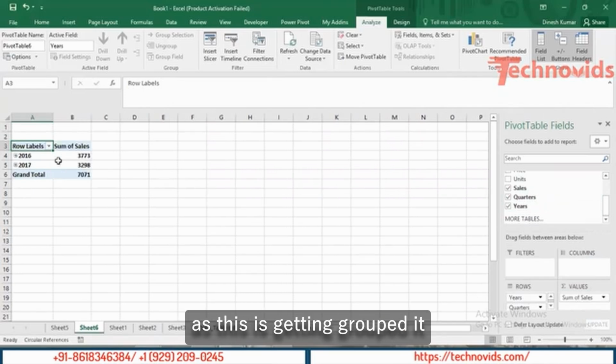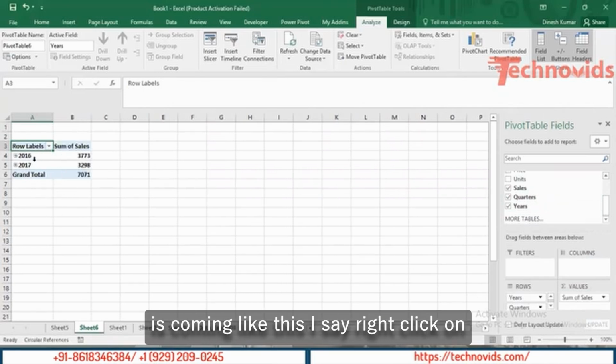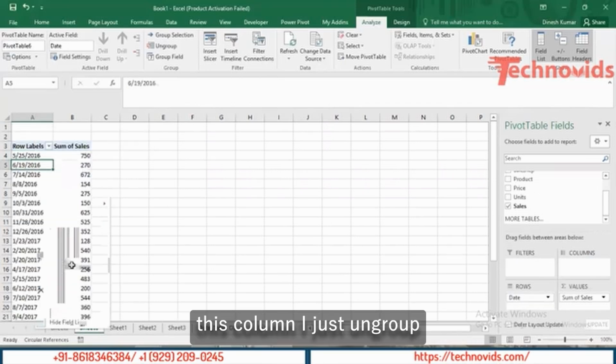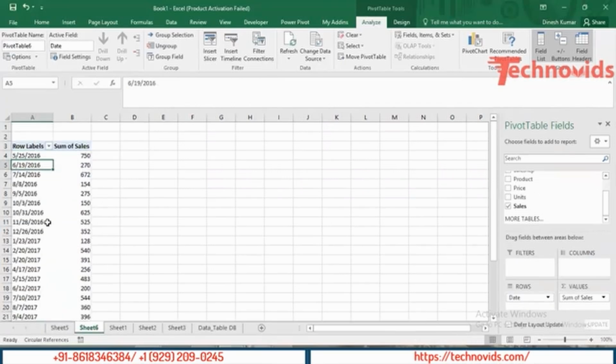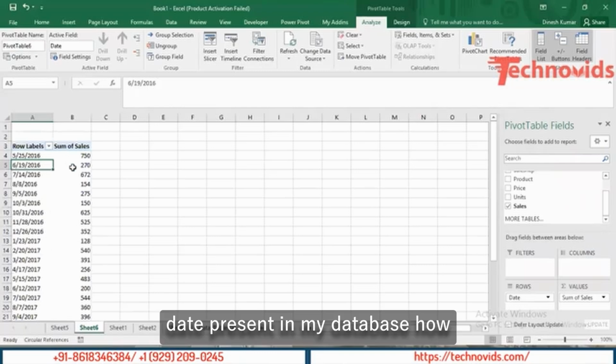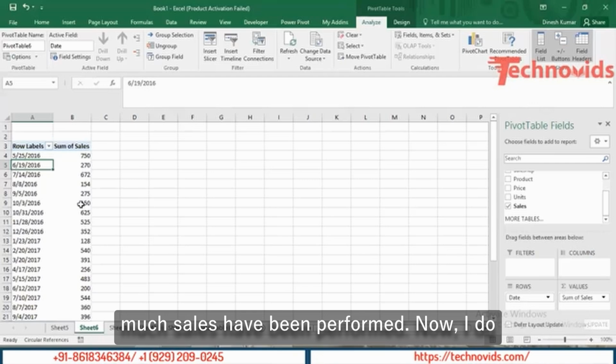Okay, now as this is getting grouped, it is coming like this. I right click on this column. I just ungroup that first. Okay, this is the report which I'm looking for. Date based sales for each and every date present in my database, how much sales has been performed.